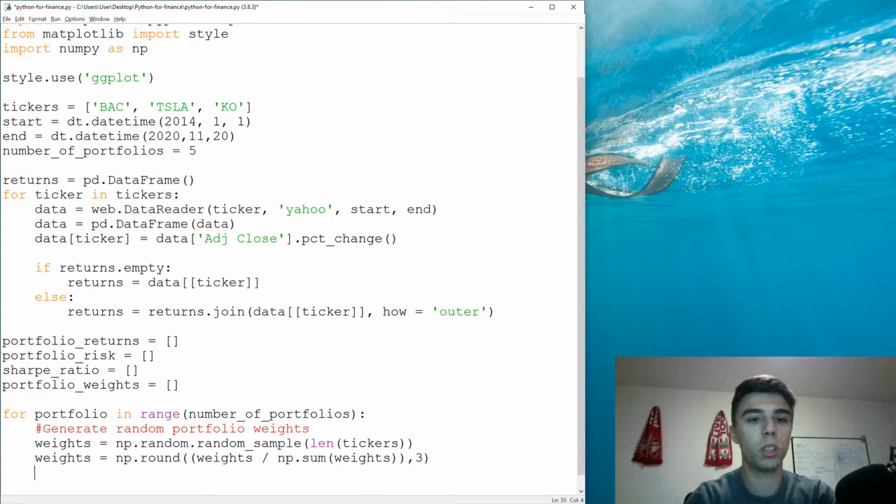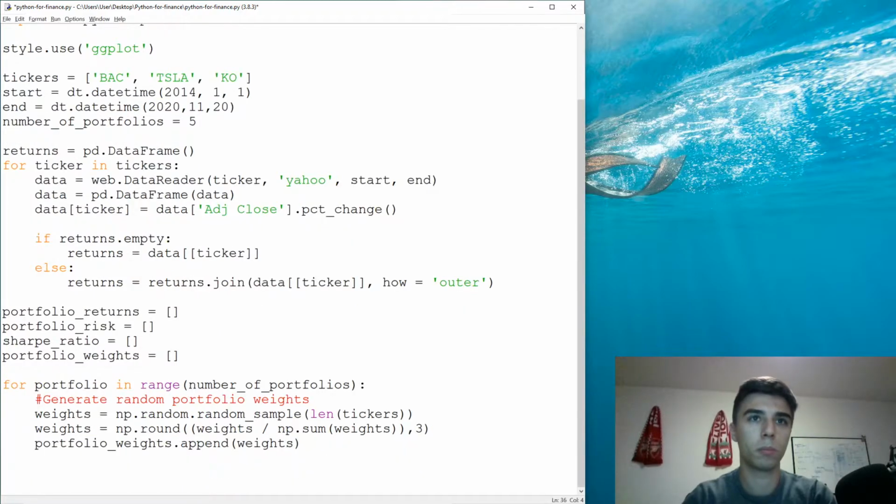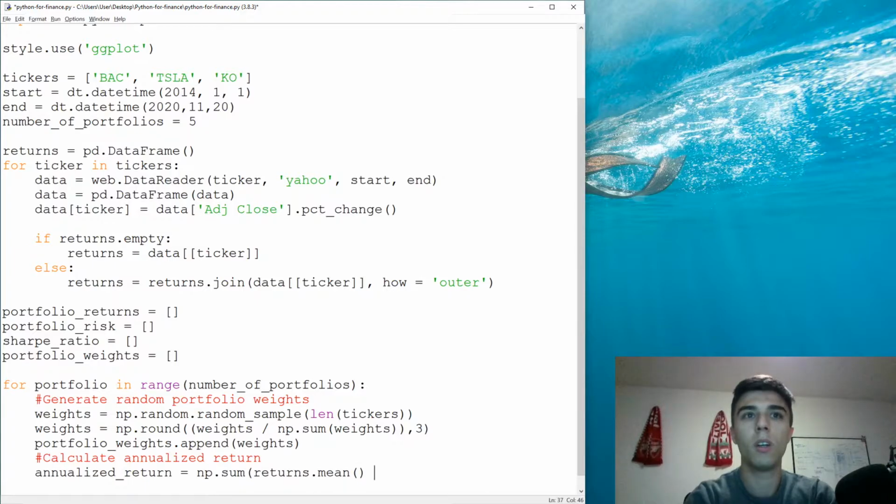So next we can continue with, first let's actually add portfolio weights.append weights. I will take a look into what this means for these 5 iterations of the simulation. Then we're going to calculate the annualized return. Now, annualized return is equal to np.sum of returns.mean multiplied by the weights, and then multiplied by 252.